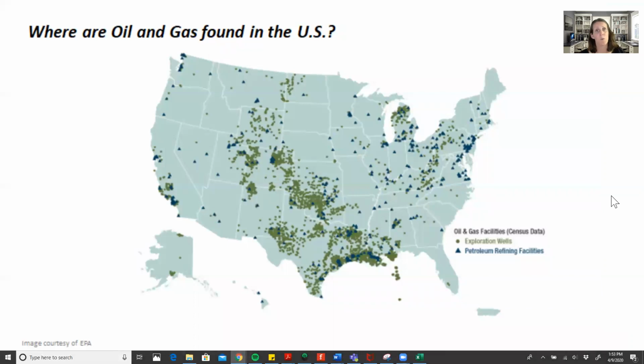All right, so oil and gas, where do we find it in the US? If you look at this map of the United States, you see that there's exploration wells and there's petroleum refining facilities. So that really covers the two different parts of getting oil from the ground to the people. You can see here in Louisiana, we have a lot of both. We have a lot of exploration wells and we have a lot of petroleum refining facilities.